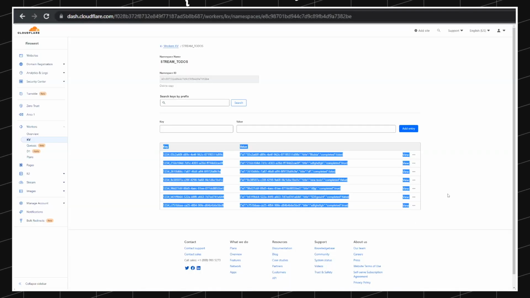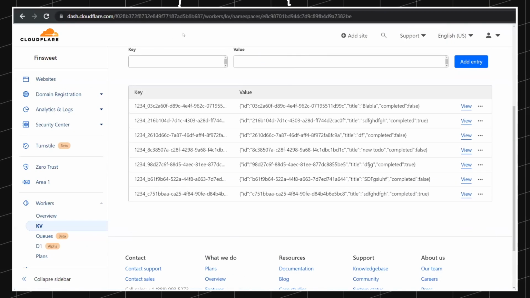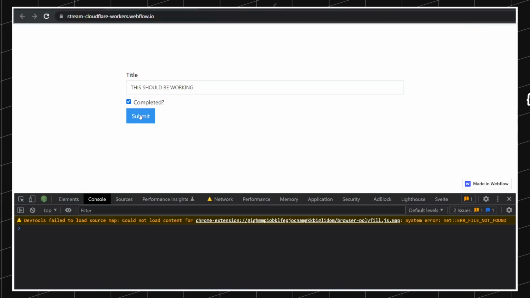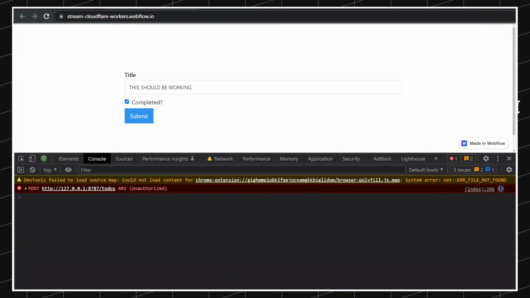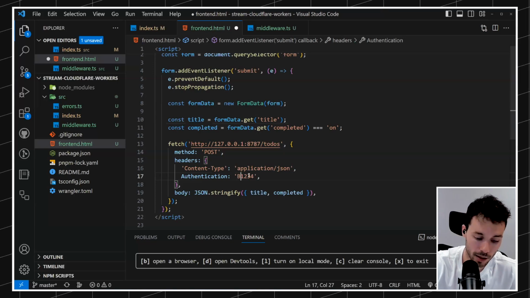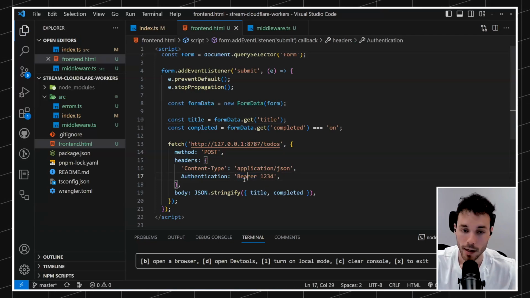Okay, so I have these to-dos. Zoom in a little bit. So let's create a new one. They should be working. Make market is completed. Unauthorized, but I think I passed. Oh, right. Look what happened. I'm missing the bearer keyword.